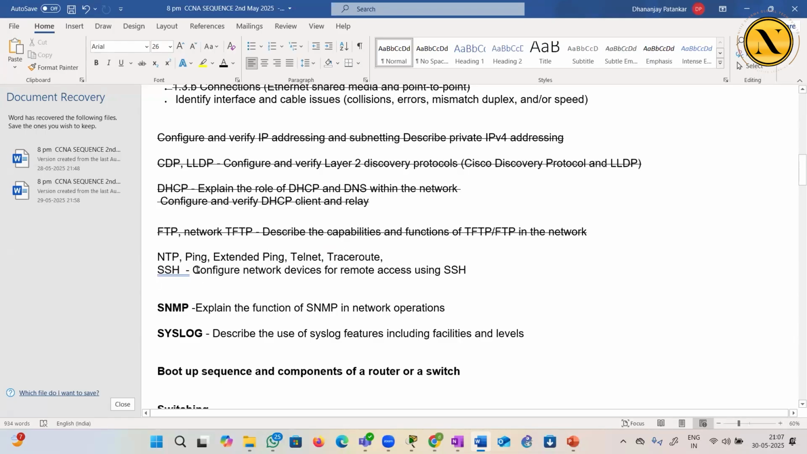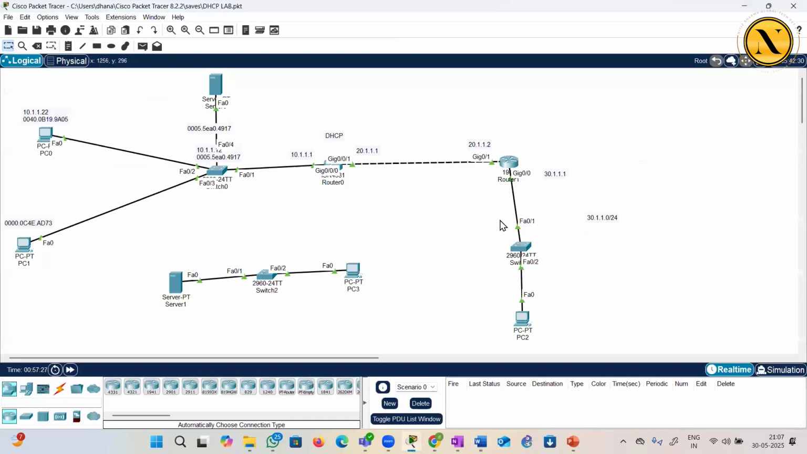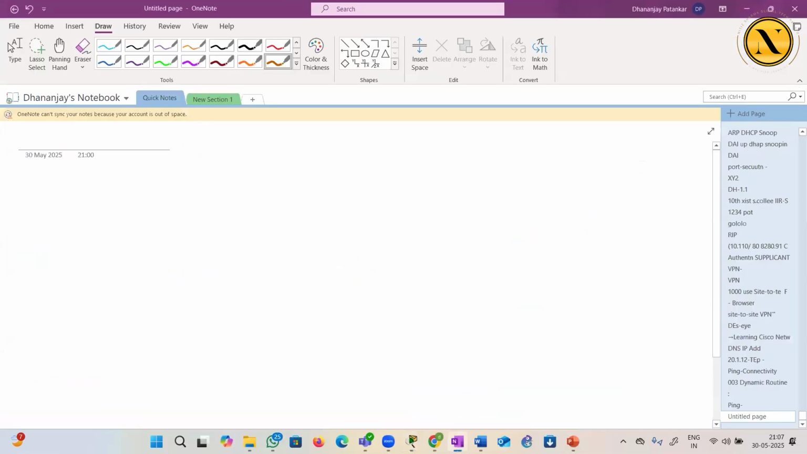Okay. So ping, we know. Now let me tell you extended ping. Telnet, of course, we have done. Traceroute also we have done. Let me quickly tell you extended ping also before I forget. And then we'll talk of SSH. Extended ping. What is the purpose of extended ping? It is this.